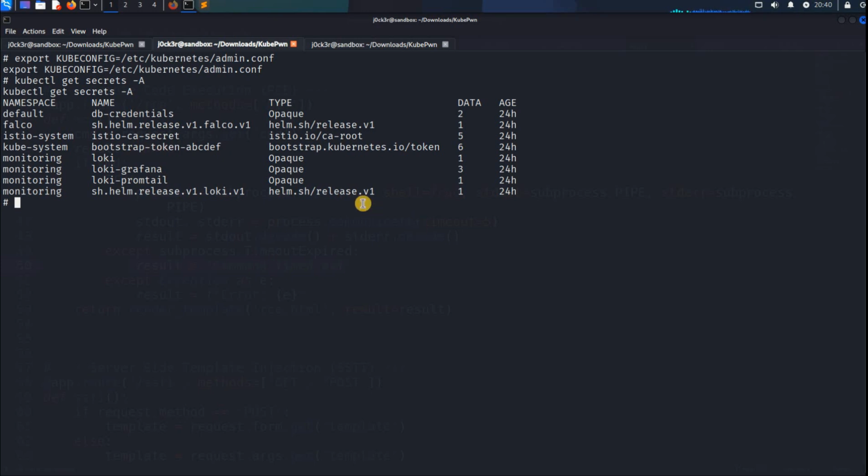Okay, so let's now find out what access I have. kubectl auth can-i, using star and star with all namespaces. Yes, I have access to all the namespaces, for all the DB credentials. Let's try to get the credential for this.